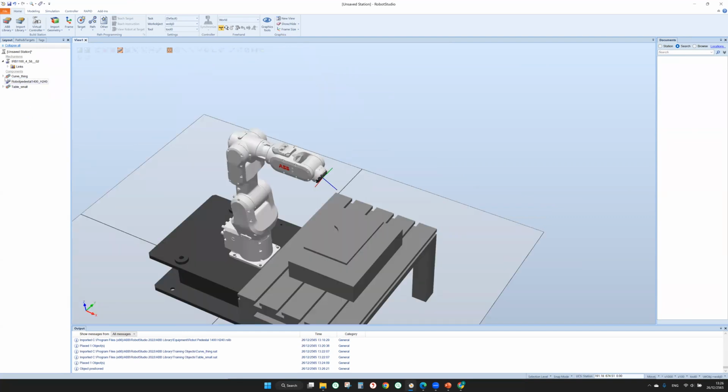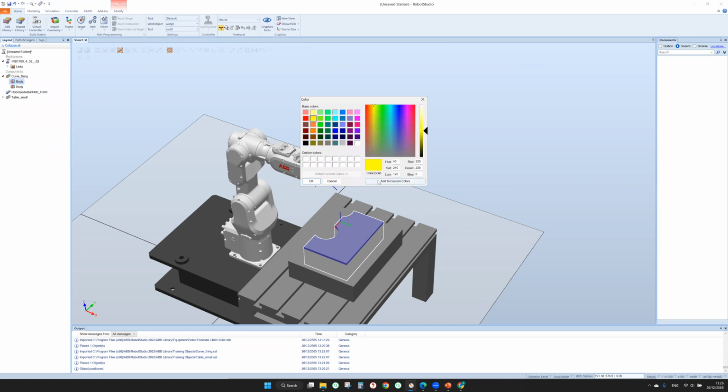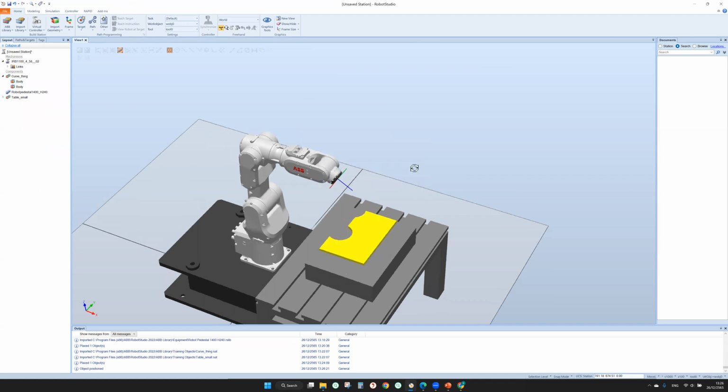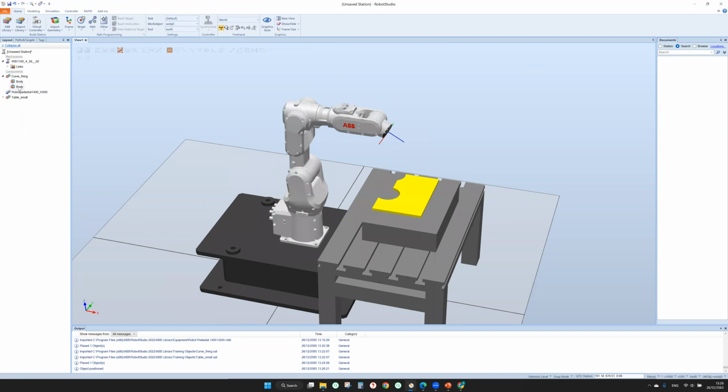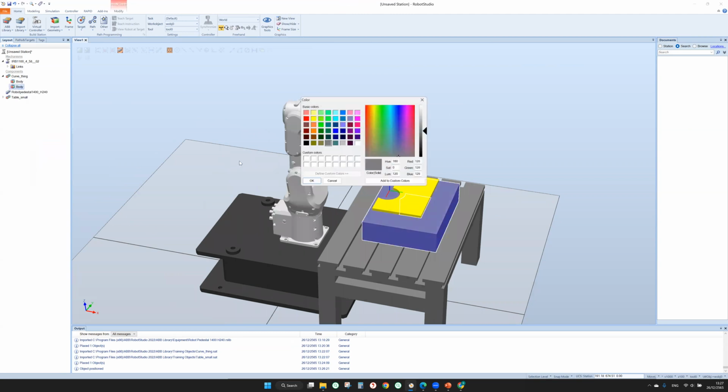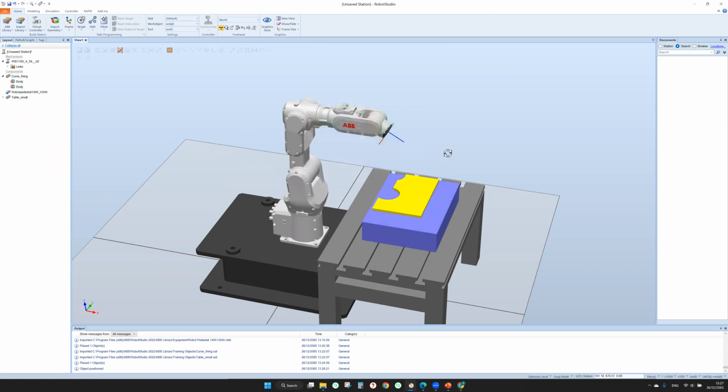We can decorate it also. I'll just expand the curve part. There are two bodies. I select the curvy part, right click, set color. Okay, and the base can be changed to any color you like.